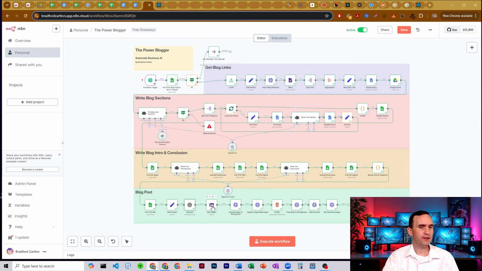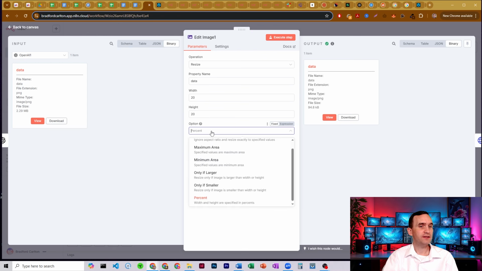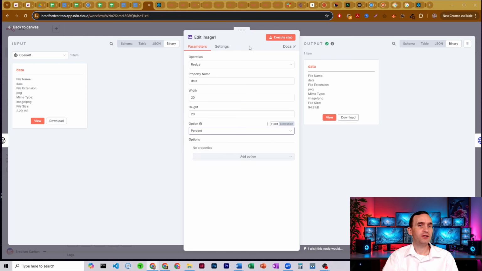What we're going to do is take that image through this edit image node, where I'm going to resize the image, because you'll notice it's 2.29 megabytes. That's huge. That'll slow down my website. I don't want that. So I'm going to take that data property, because that's the file name here, and reduce it to like 20% of its current size. Reduce it to 20 width and 20 height. The option is percent, so just open that, percent. And then it's going to shrink my image to 20% of what it was. And now it's coming out at under 100 kilobytes, which is much better for a website image.